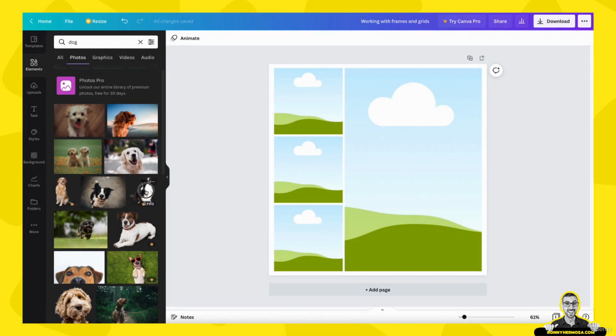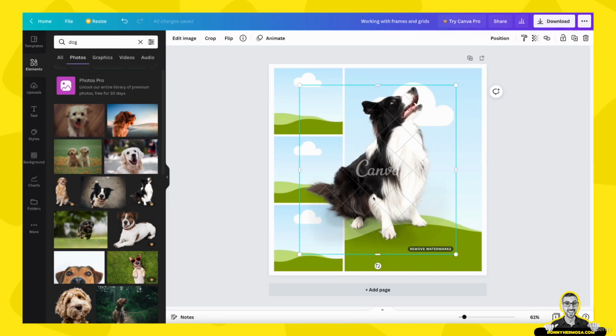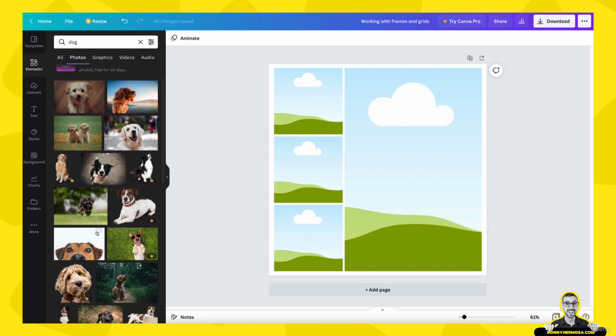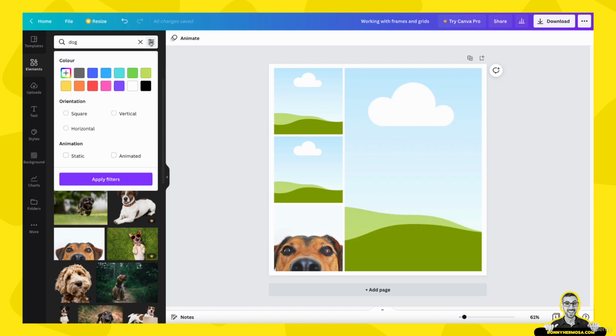And you see how this photo has a watermark on it? That's because it's a premium element. If you want to avoid the watermark, make sure to find photos that say free. Also, you might want to find photos with a specific color in them, like this first one here, which has a white background. The good news is that Canva has some additional filters that will help you refine your element searches. Click on the little setting icon right here in the search bar and choose some extra filters.